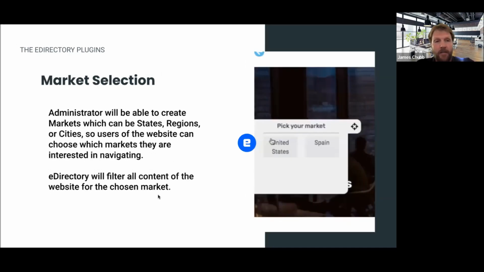Another plugin is the market selection plugin, where an administrator will be able to create markets such as states or regions or cities, so that users can choose which markets they're interested in. An example would be if you have a market for, say, New York City, it might include some of the areas in New Jersey or Westchester County near the New York City metro area. That's what the market selection is often used for.